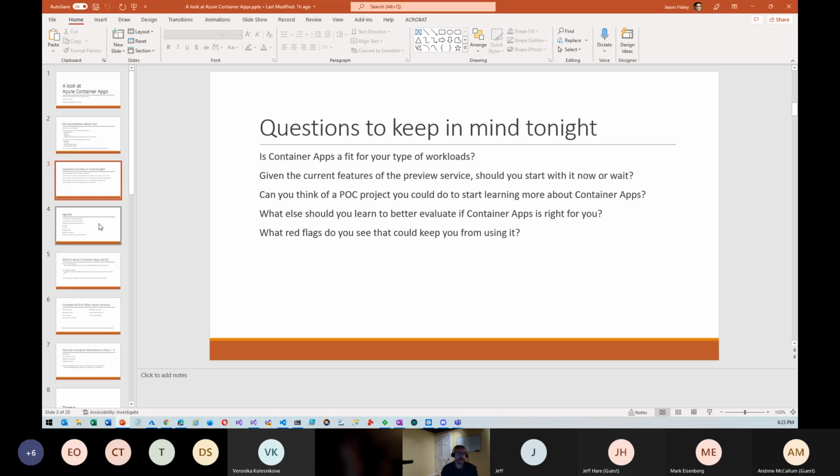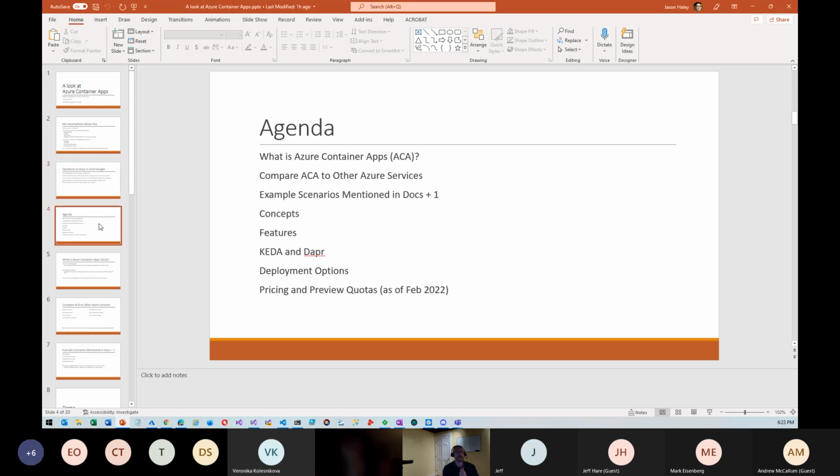So this is the agenda. Full disclosure, I have been paying attention to Container Apps for a while, since it was announced, actually.